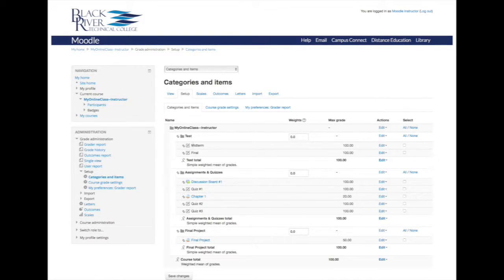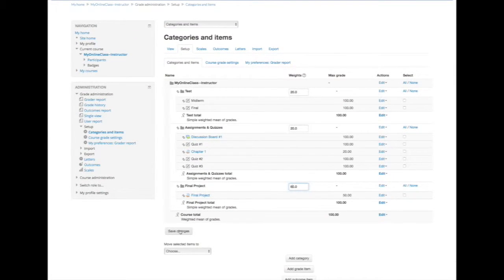Now keep in mind that your other categories will still need to be simple weighted mean of grades, and as you assign weights, you need to be sure that all your weights add up to equal 100. So for my test, I'm going to make my tests worth 20% of their grade. We'll also make assignments and quizzes worth 20%, and then we'll make their final project worth 60%. So 20 and 20 is 40, and then 60 is 100. So this column needs to add up to be 100.